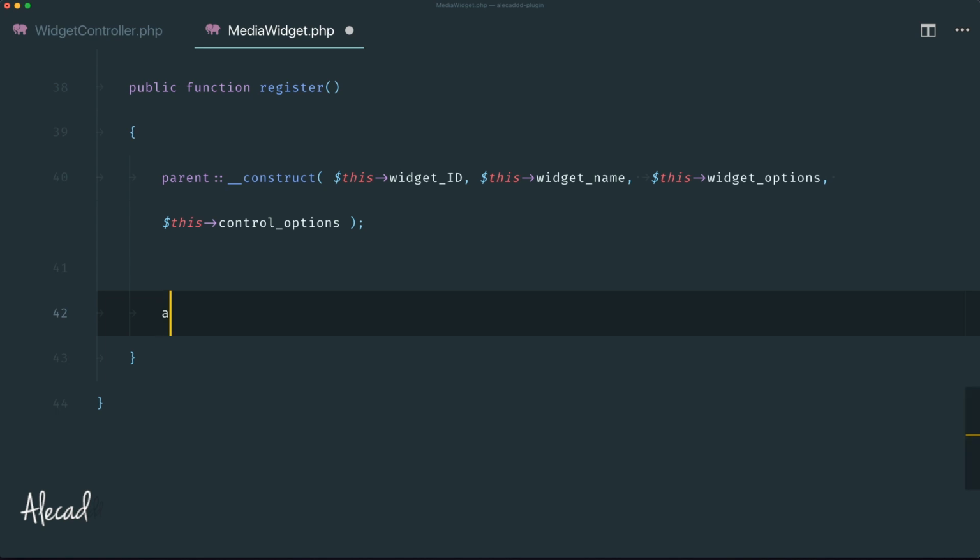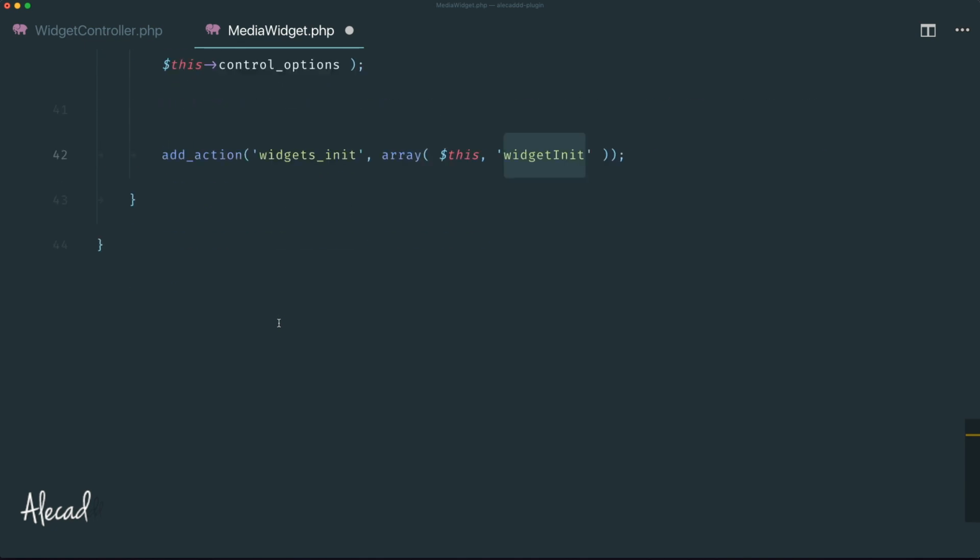So let's say that we want to call the add action built-in method of WordPress, and we can hook it up to the widget's init moment of generation of the theme or the plugin. So whenever the widgets are getting initialized, we can call a specific unique method. And the method that I want to call is inside this class, so I need to pass it as an array. The first parameter of the array is the instance of this class, and the second parameter is the name of the function passed as a string. So in my case, I want to call this function widget init.